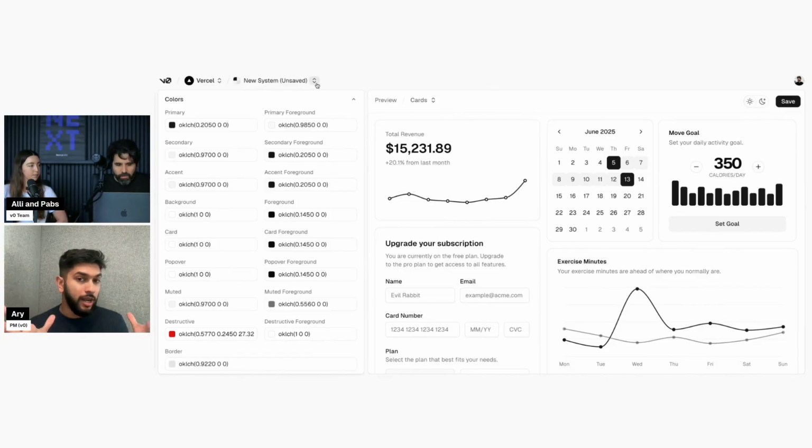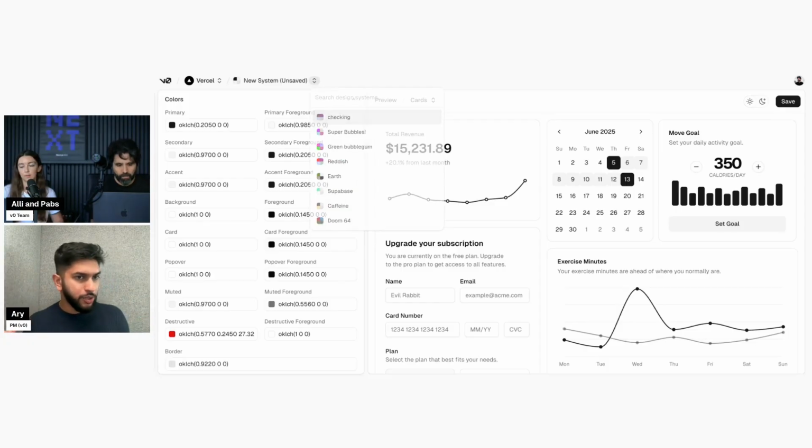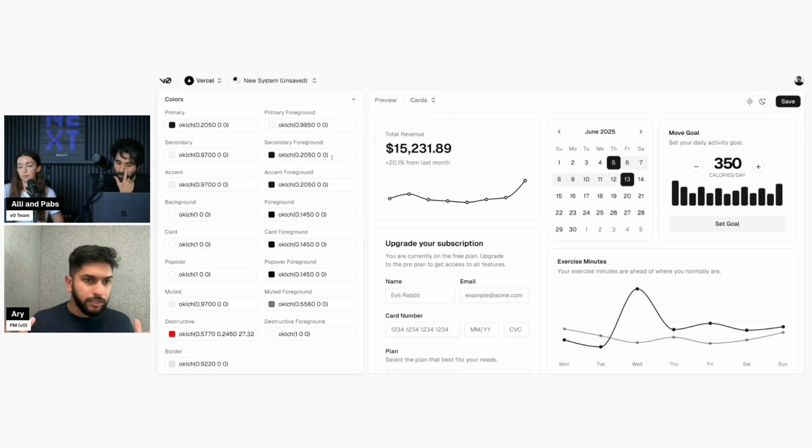But this is actually what your generations right now, if you use V0, probably look something like this, because this is the base design system that ShadCN uses, which is basically no design system. It's just white and black. It's intended to be super simple and super minimalist, so you can customize it. And we're going to show you what it looks like to customize it now.